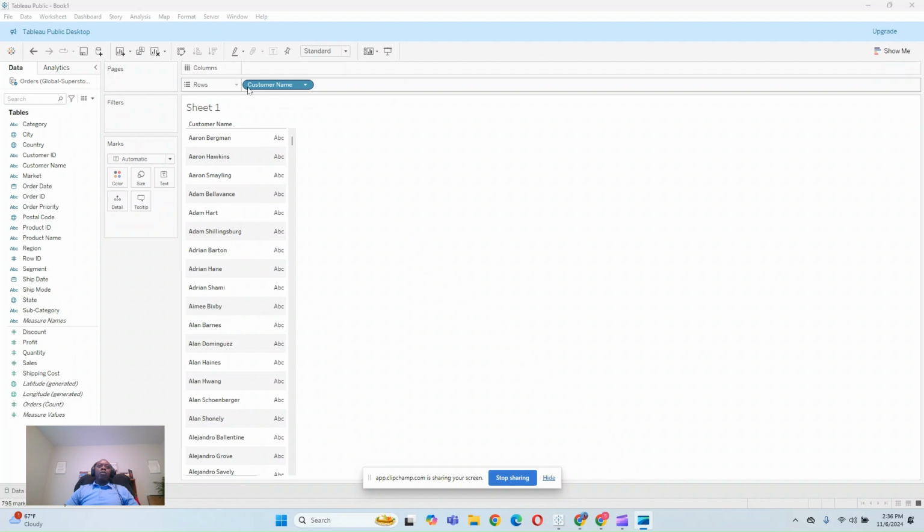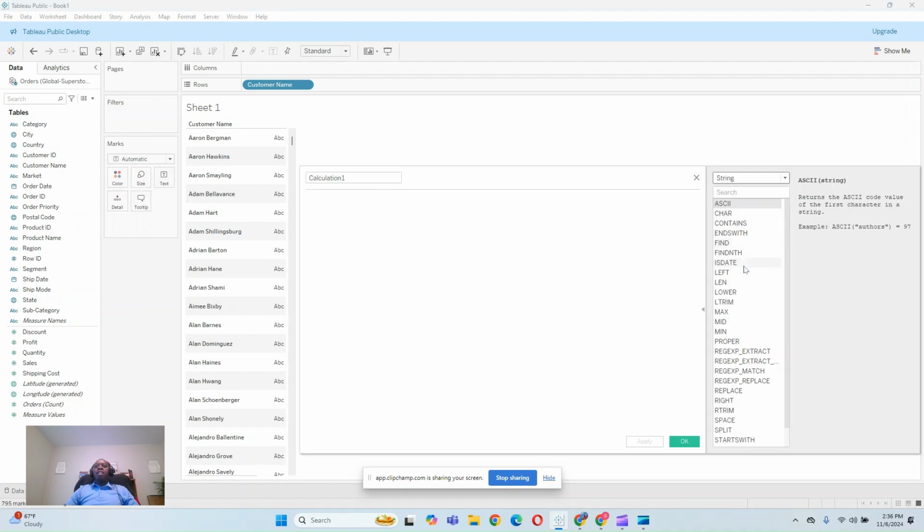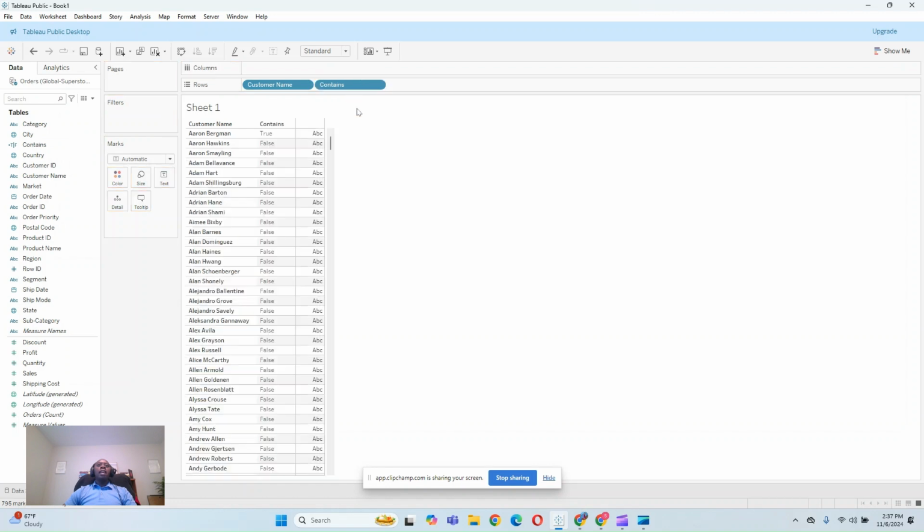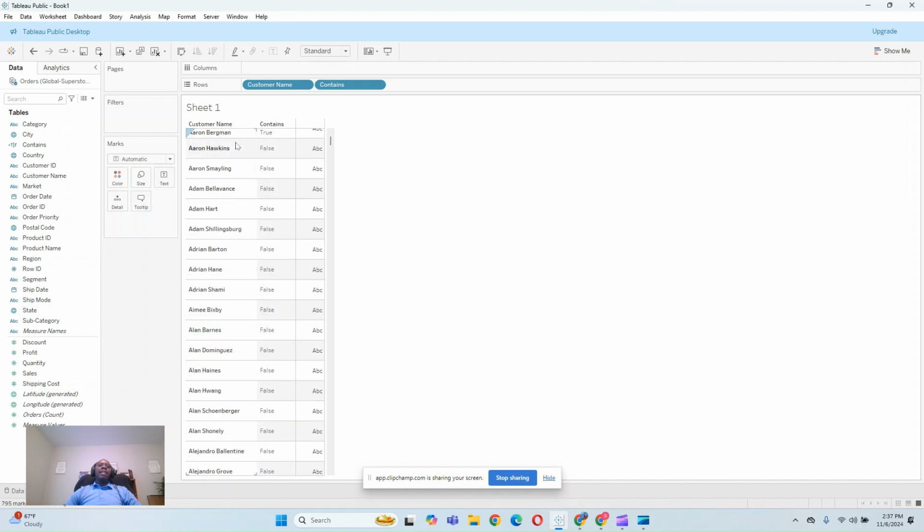So I have already dragged customer names to rows here, and we're going to look at our first string function, which is contains. What contains does is look at the string and check if the specified characters are contained in that string. So I'm going to write contains customer name. I want to check if it contains MAN. It will return a Boolean value, true or false. Anything that contains MAN, like Aaron Beckman, is going to return true.